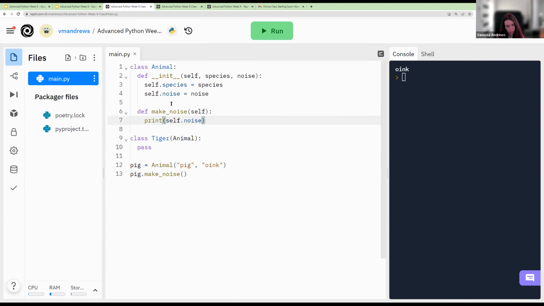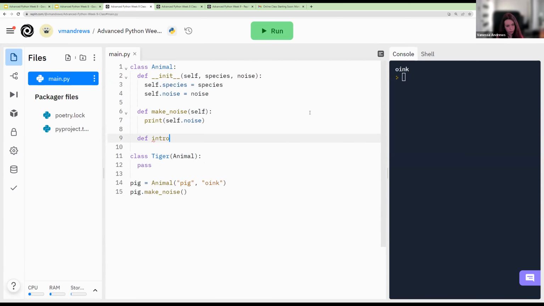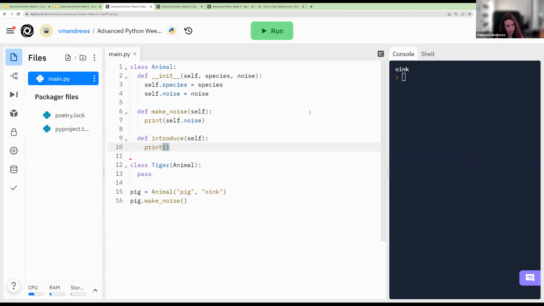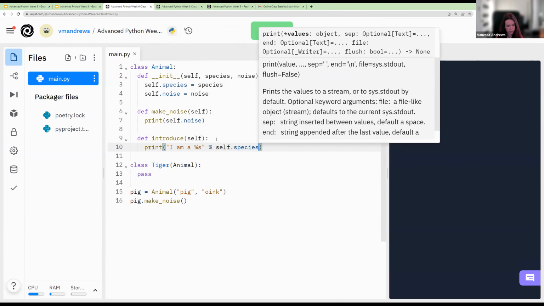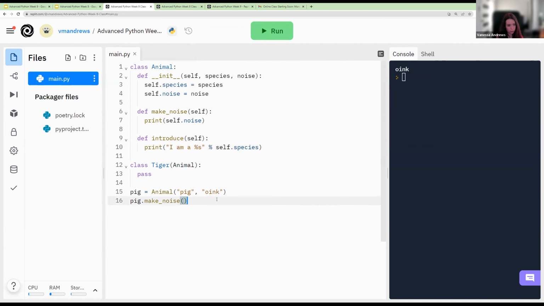We're still not using inheritance yet. We've made a skeleton for a tiger, but it doesn't really do anything yet. I'll make another function inside animal that prints out some of the things. It introduces itself. I'll just say, I am a whatever, and have it say what kind of species it is. So if I did pig dot introduce, it will just say, I am a pig.